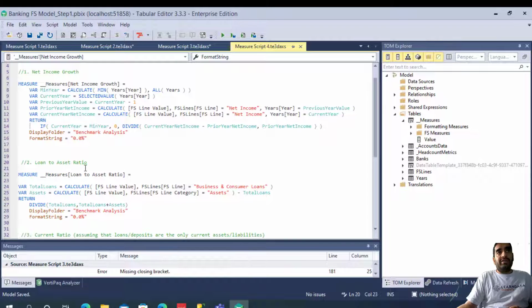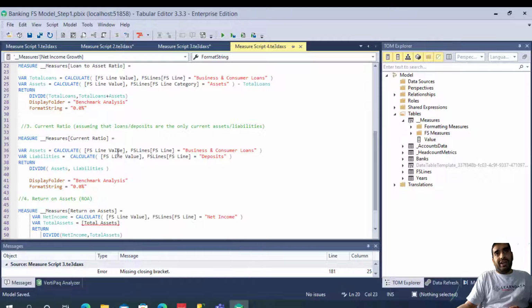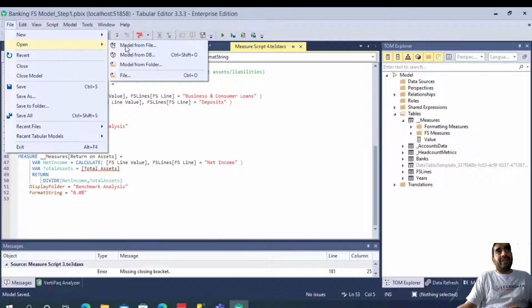We've got loan to asset ratio, and we've got current ratio. So again, looking at assets and liabilities, and we've also got return on assets. So these we've just defined as a format string. I did say I was going to come back and show you format strings.